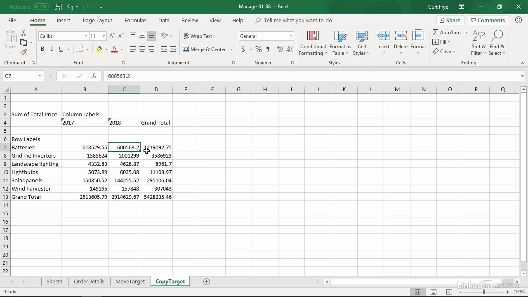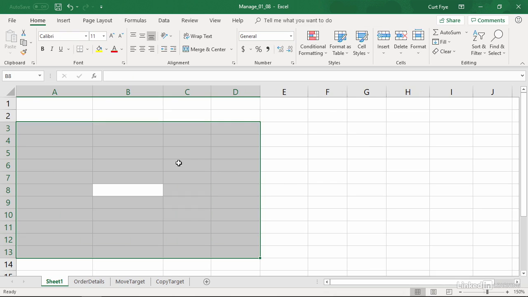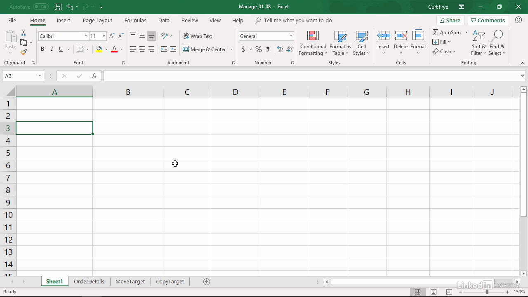Finally, if you want to delete a pivot table, I'll go back to Sheet 1. You can select the entire pivot table. It's currently selected here, and I won't go through the sequence again. Then just press the Delete key, and it's gone. And you'll see that it is no longer recognized as a pivot table. With these techniques in mind, you will be able to manage your pivot tables effectively.